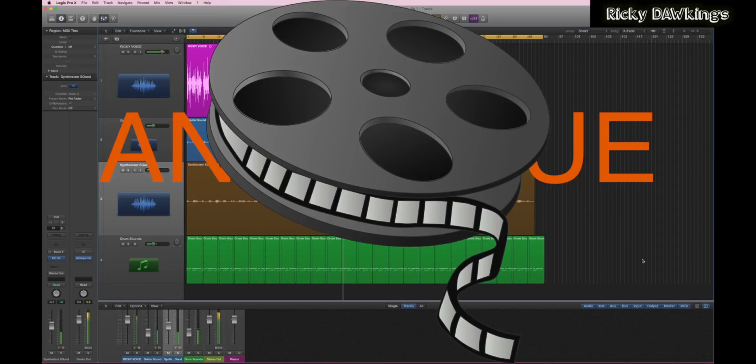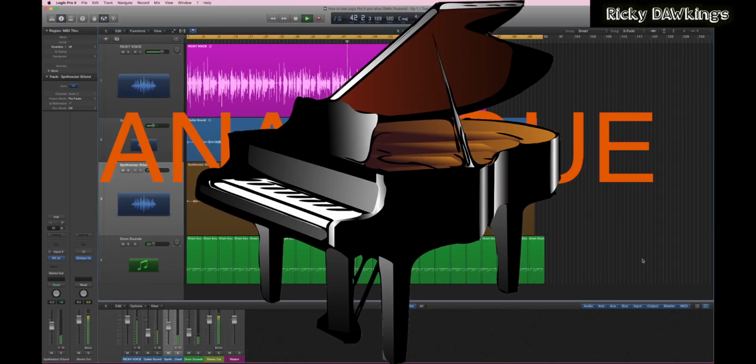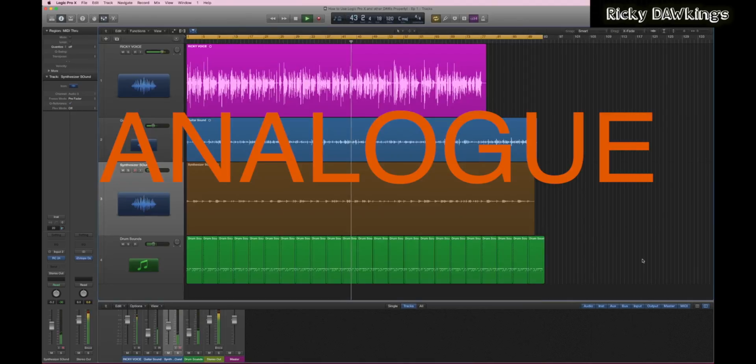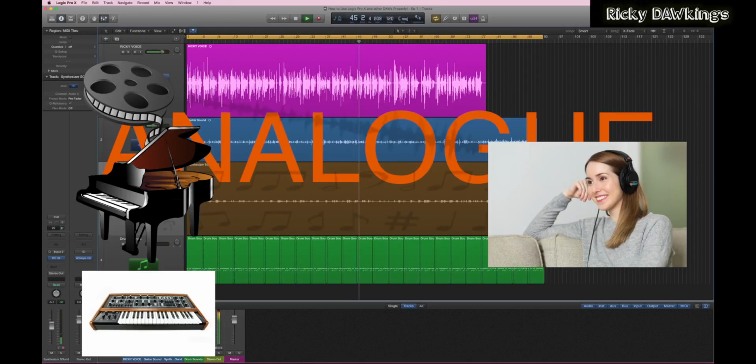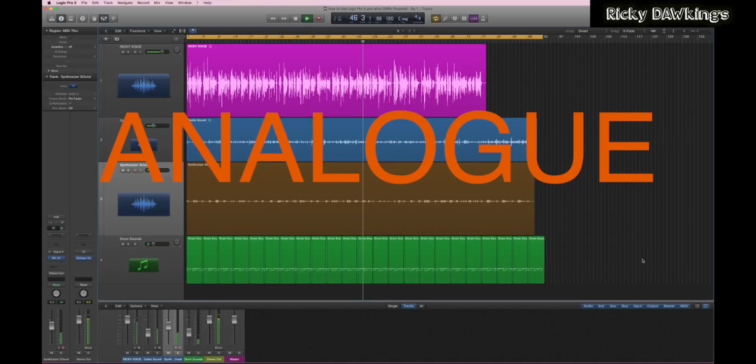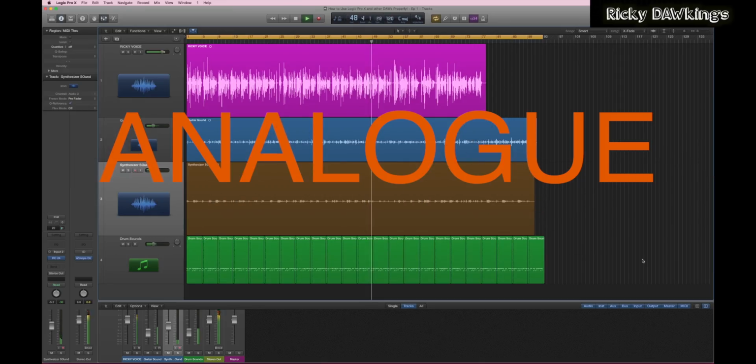Think, for instance, of vinyl records, grand pianos, or synthesizers. All of these are sound-making devices, also known as instruments, that produce what are called analog waves, and which can be either square or triangle. And don't worry if you don't hear the difference yet between these various shapes of waves. As you produce more music and listen more deeply, you'll start to observe the subtle changes between these.